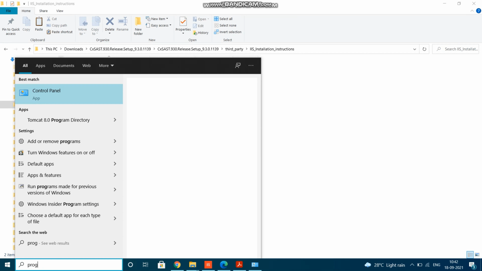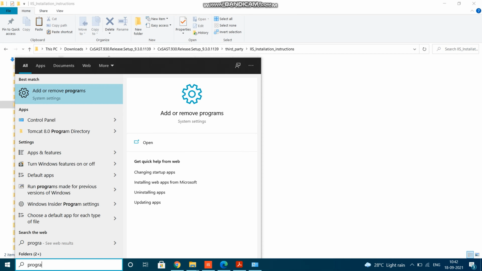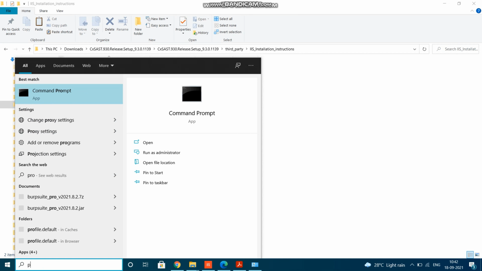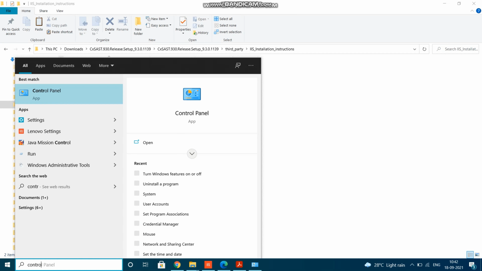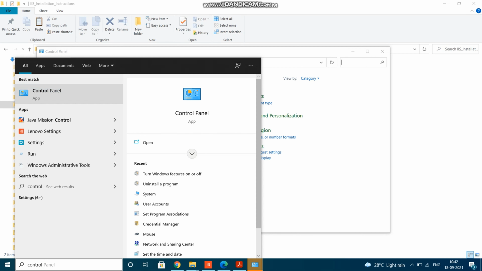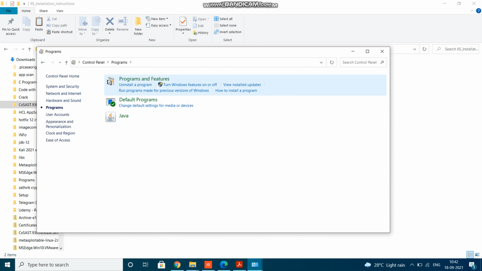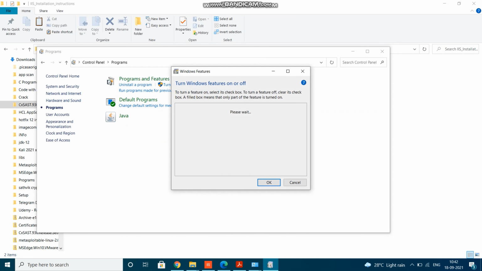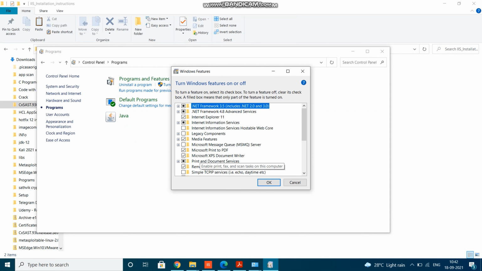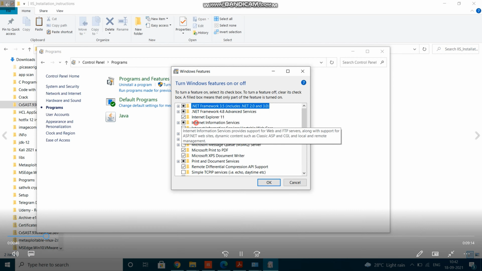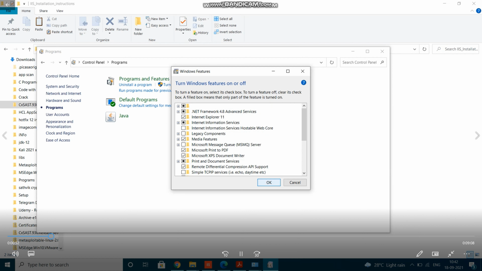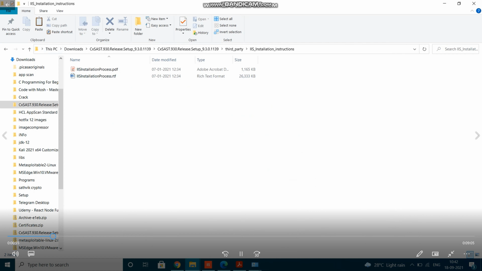And coming to the third one, go to the control panel and programs. Then Turn Windows features on or off, and you need to enable Internet Information Services. This is the one. So you need to enable it. Okay, so we are done with three things.